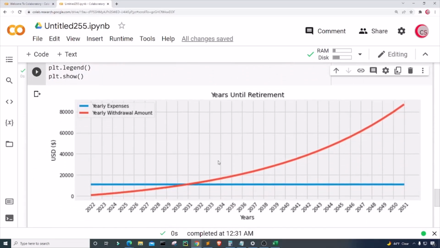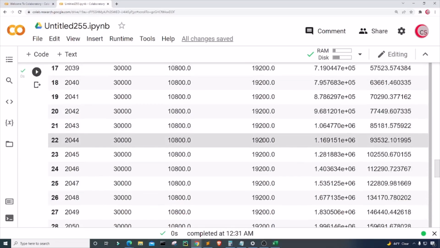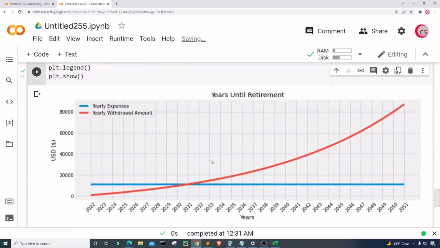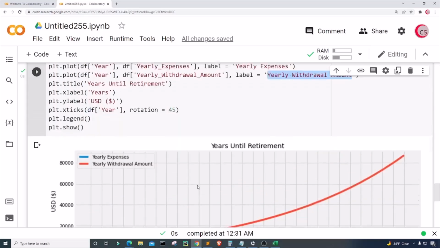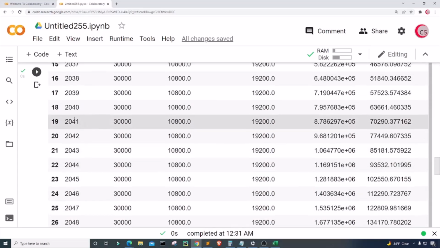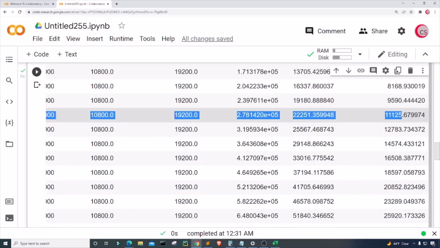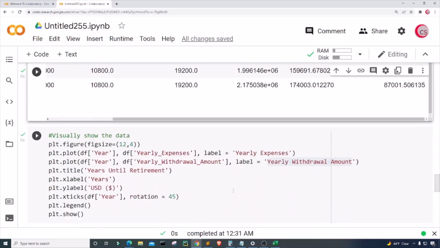Okay, and now we can see that information, all this data here. Well, not all of it, right? We're just looking at the yearly expenses and the yearly withdrawal amount, but we can see that data here on the plot. And we can see not until 2031 are we able to retire, right, when those lines cross. And that's exactly what the data said, right? It was in year 2031. Okay, so that looks really good.